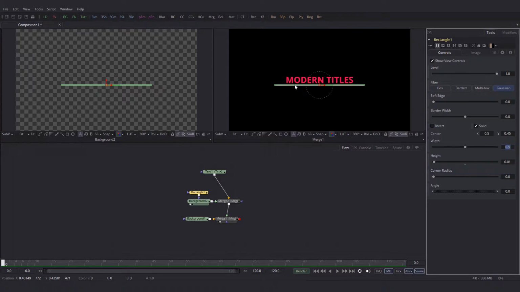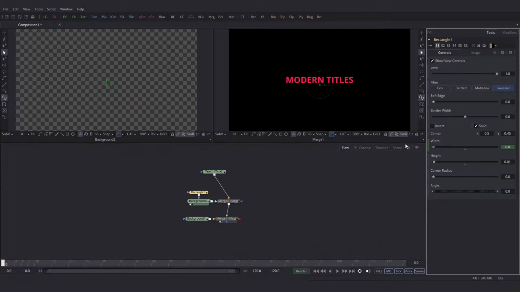So for the animation itself, we'll first animate the width of this rectangle and then move it up to reveal this modern titles text and then move down, revealing a different text and then closing down along the width. So at frame 0, I'm going to double click on this vertical rectangle to set a keyframe for the width and set its value to 0. Then move to frame 16 and set width value to default, that is 0.5.